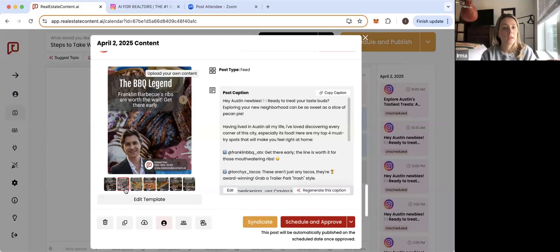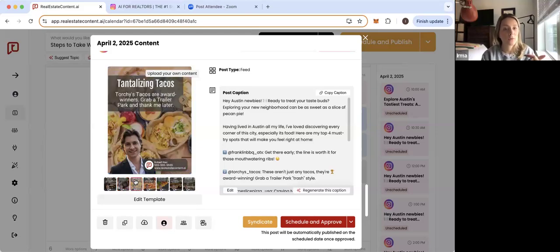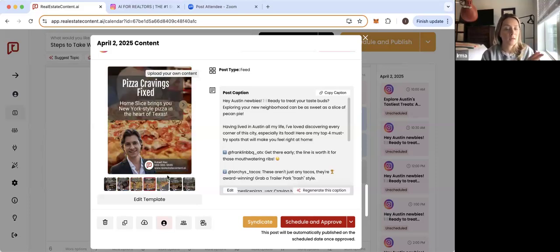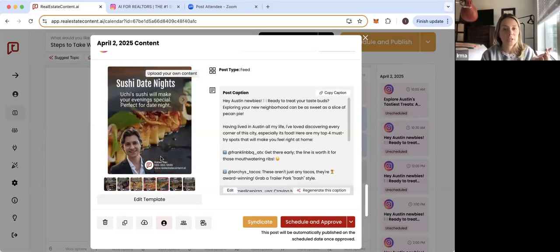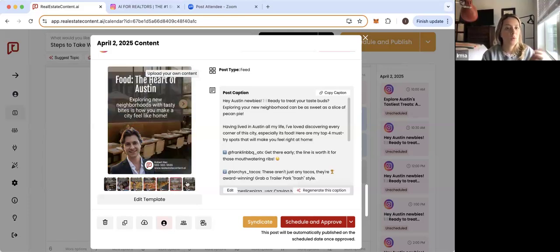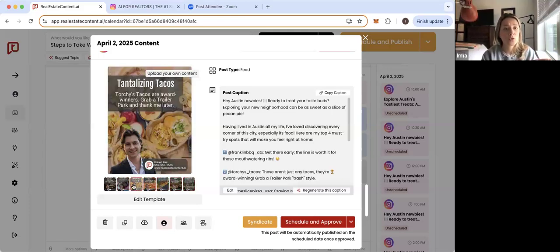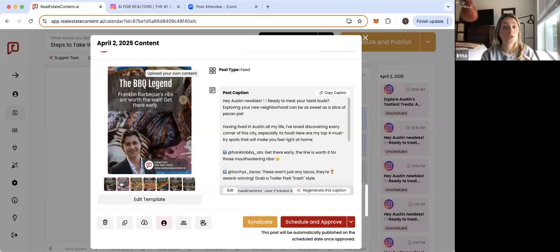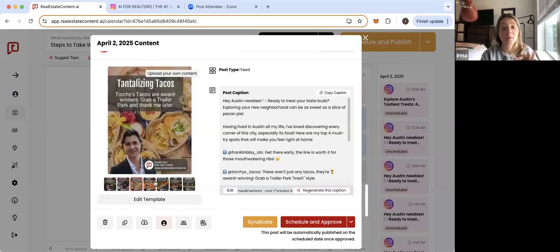So it's talking about Franklin's barbecue. I added a barbecue photo. Tacos, I added a taco photo. Pizza, I added pizza. Sushi date nights, added sushi, and then I went back to my restaurants. So this was super easy. I literally just went on Google and I found stock images of these things, uploaded them into the uploader, and then swapped the backgrounds. So again, this is just taking it one step further and making it a little bit more relevant.